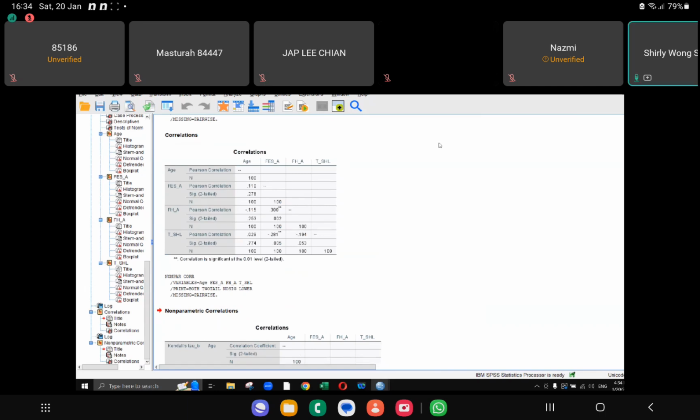Okay, now again I want to annotate it. So how do you see the result?